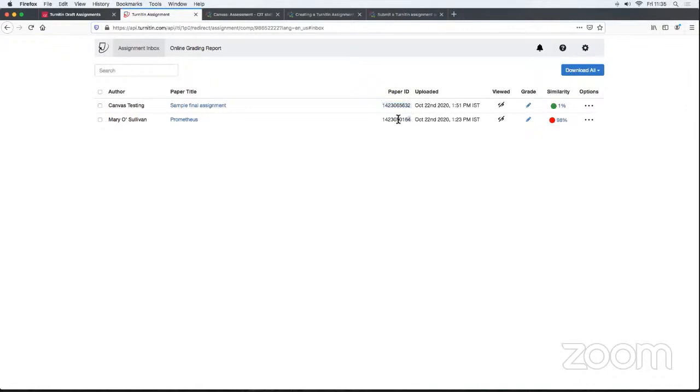This would be useful when the paper is stored in any repository, or if there are any issues with any paper and you might want to contact Turnitin about it. Then there's the date and time that it was uploaded, and whether or not it has been viewed yet. Here is where I would be able to click in to add any grades or feedback. And then the similarity index, this percentage here.